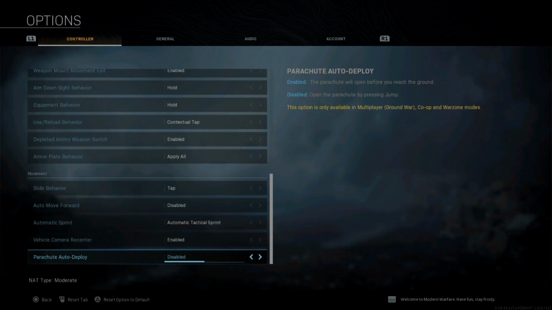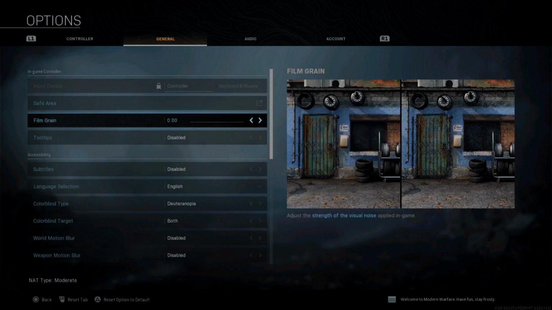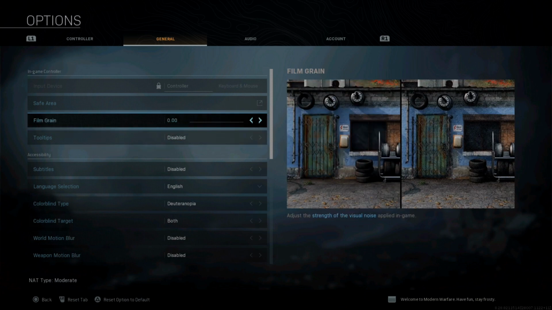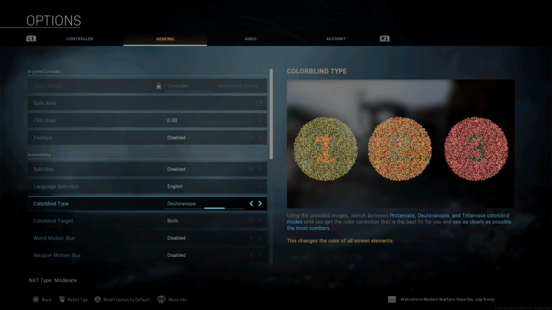If this is used effectively, it is a must-have feature. Now under the general tab on the top, go ahead and turn your film grain off. This will give a little bit more clarity to your screen. What's the point of having a PlayStation 5 if everything is still blurry? I turned off subtitles.